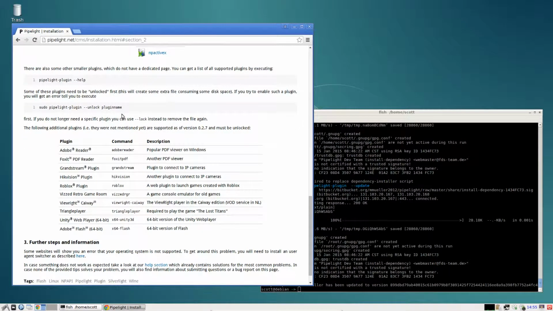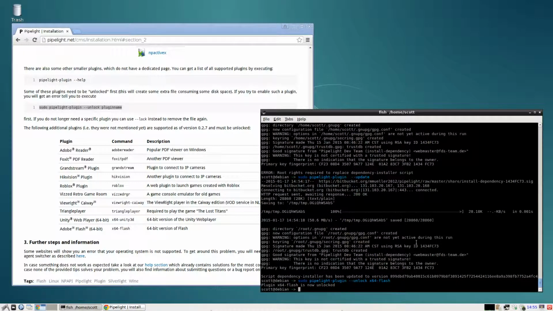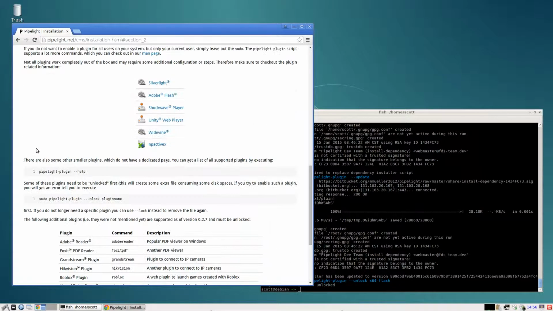Which I think Adobe Flash is probably the only one down here that I really would like. So let's actually do that one real quick. I'm going to grab this and copy. I'm a huge copy and paster, by the way. And then we just replace the plugin name, which in this case is x64-flash. And there it says it's already unlocked. Now it's unlocked. Okay.